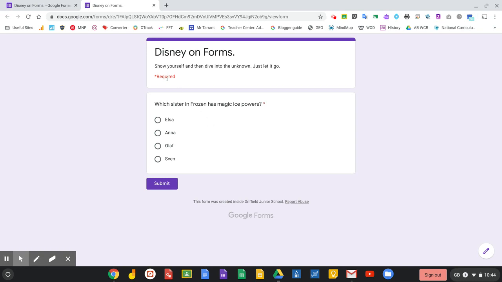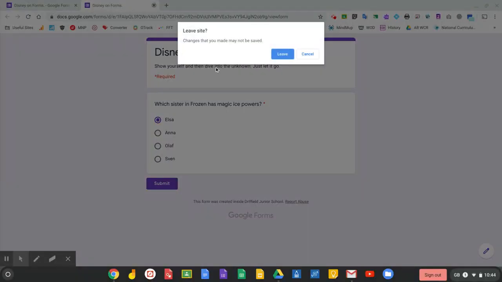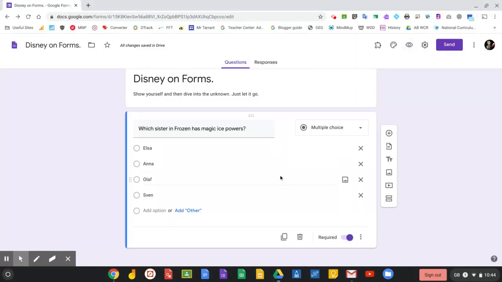So if we send this to someone, if someone opens this form, it's telling us that it's a required question, they must submit an answer to it, and they've got 4. They can click on one of them, and then they hit submit. Okay, so that seems to work quite nicely. I can lose my preview, and I'm going to go back to my form.